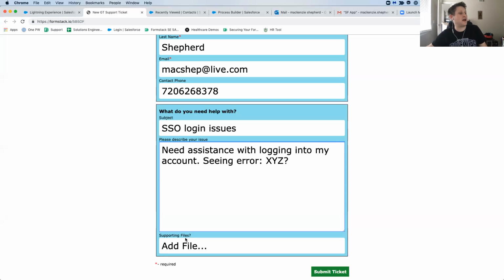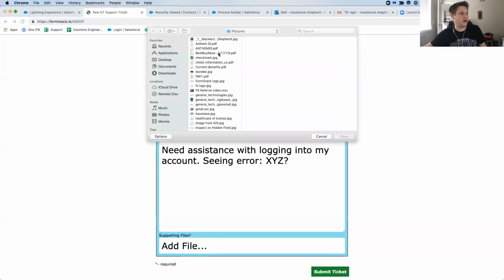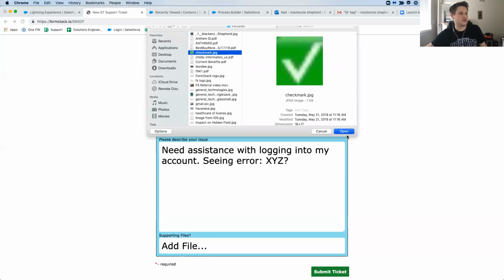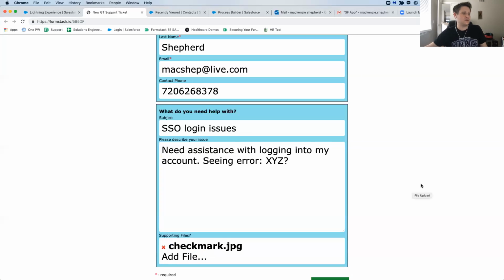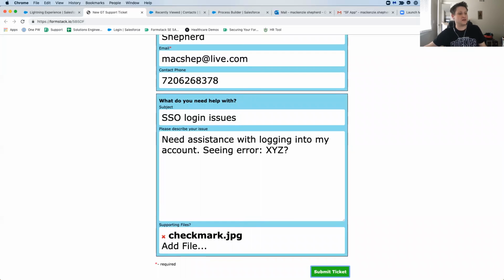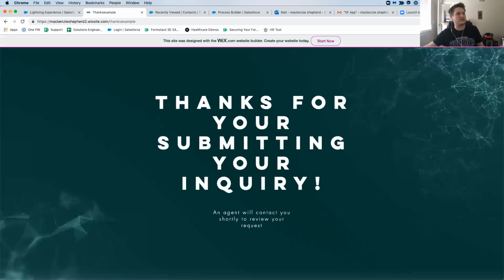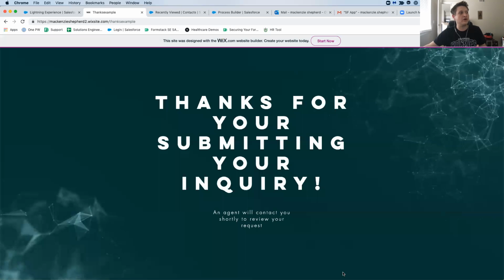We also have the ability to add any supporting files to a ticket. So if you've got screenshots or a quick video that you've taken of the issue and you want to send that to the support team, you can go ahead and upload that file like so. And then we're going to go ahead and submit the ticket. So it's a pretty simple process for the first part of this workflow.